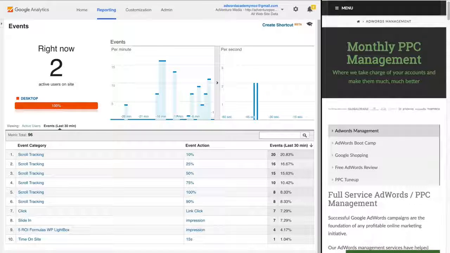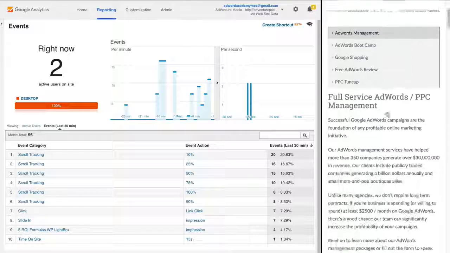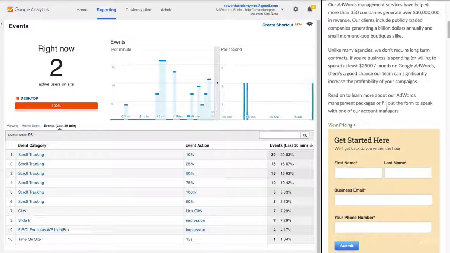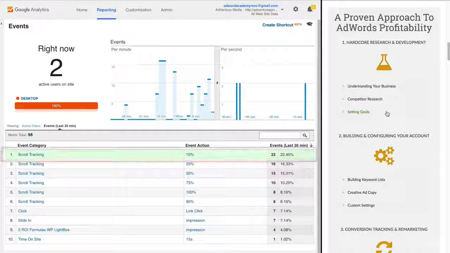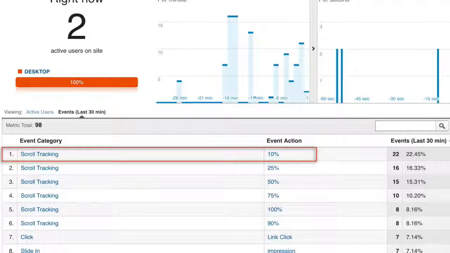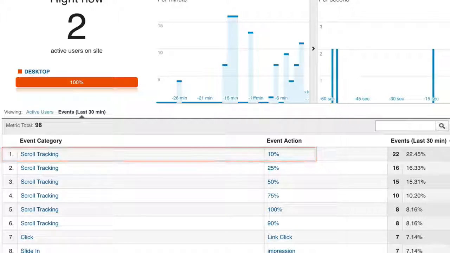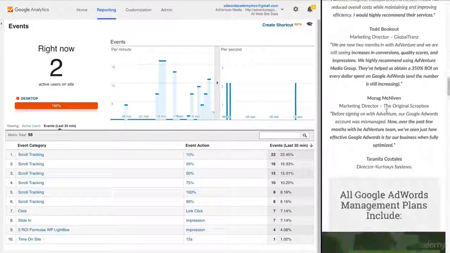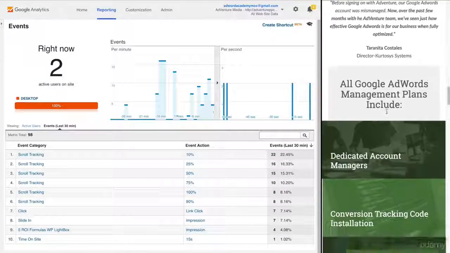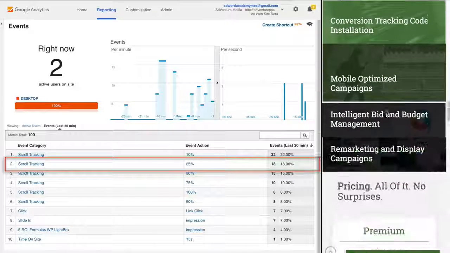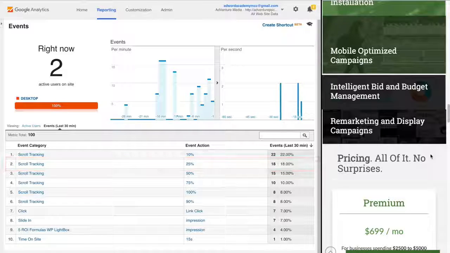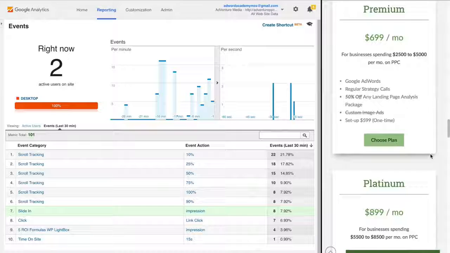I'm going to refresh this page over here. I'm going to scroll down the page and watch what happens on the left-hand side as I scroll. I've scrolled down around 10% of the page. And there you go, on the left-hand side, we see a scroll tracking event for 10%. I'm going to continue scrolling. 25% just turned green, as you could see on the left-hand side. This is super cool, real-time engagement tracking, and I'm going to show you step-by-step how to set this up.